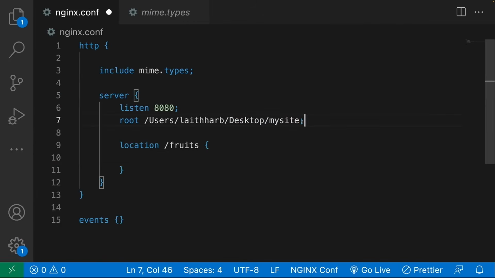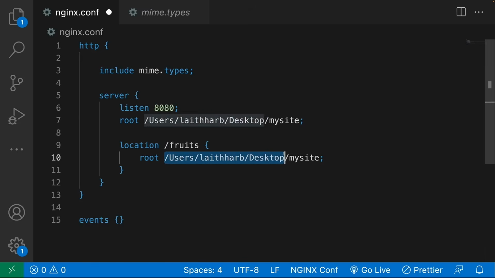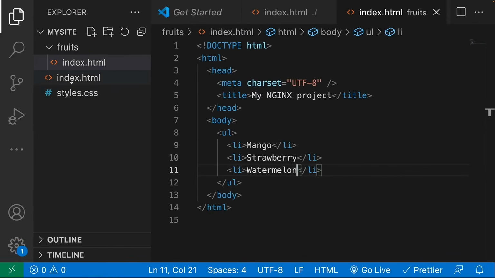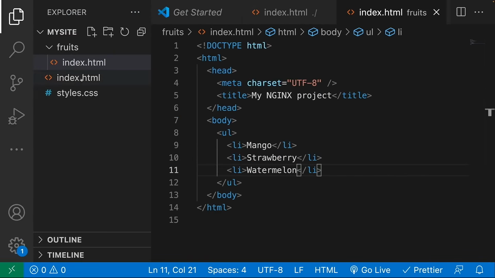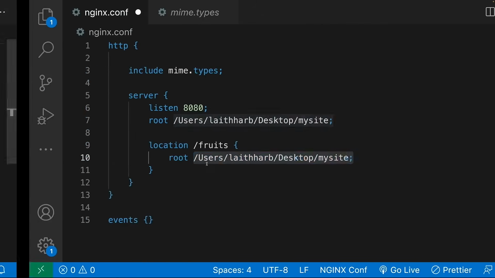So what we could do here is very simply grab this same exact root and paste it in here. Now what this is going to do is specify the root when we hit the /fruits directory as /user/latharb/desktop/my-site. Now you might be thinking, well, is that going to serve this index.html file and not this index.html file? Well, if that was it, then yes, it would serve this parent index.html file.